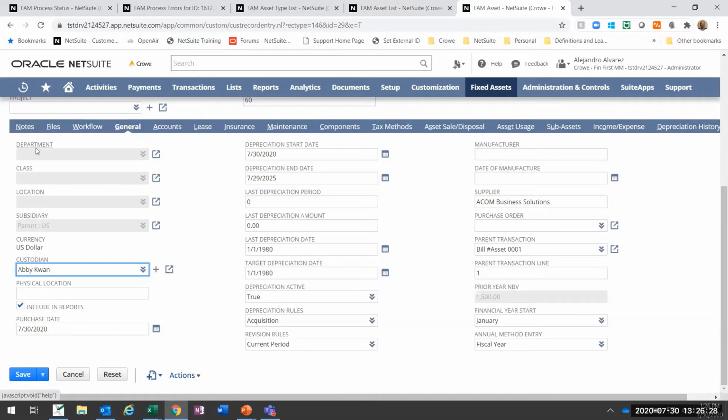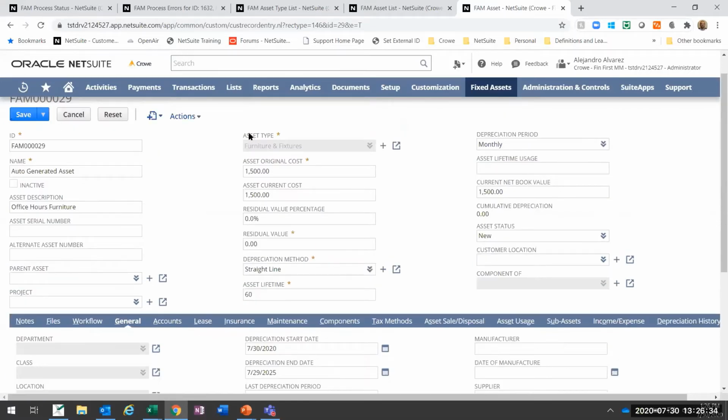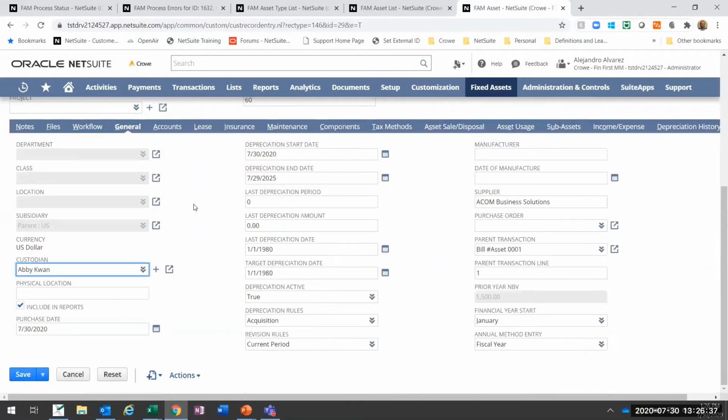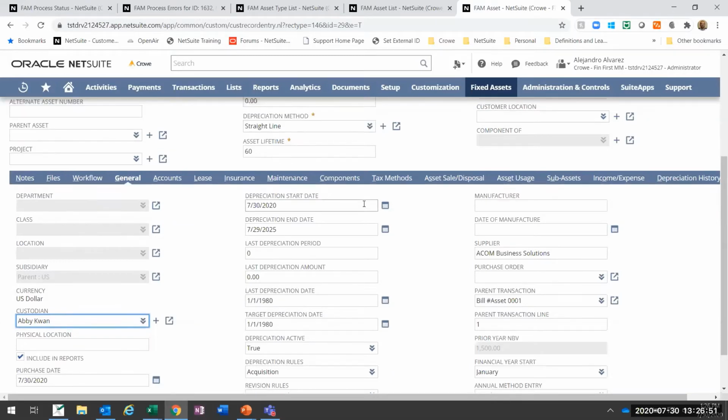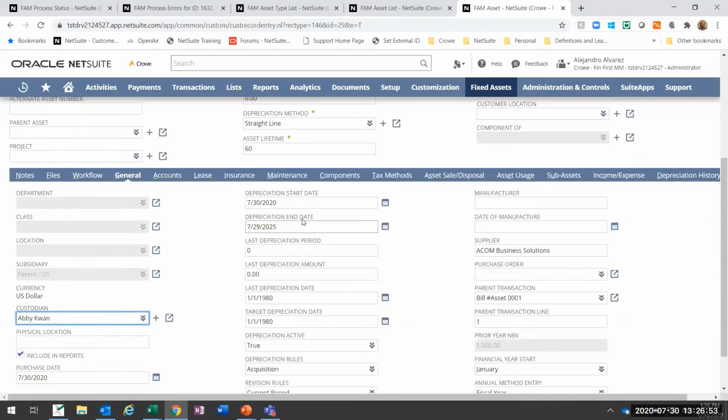So I didn't select the department, class, or location, but there is a subsidiary. There is a custodian that is linked to this asset type that, again, I can't change. It tracks when I purchased it. It also tracks when I want to depreciate it. So I'm going to start depreciating it this month. I could change this to next month, but I'm going to leave it here for a depreciation example. You could say next month and change it here. It auto-calculates the end date based on the lifetime.